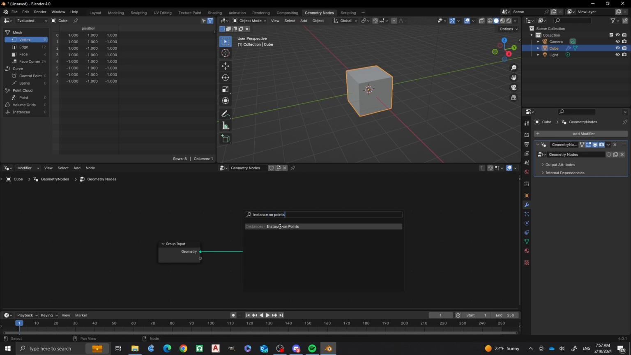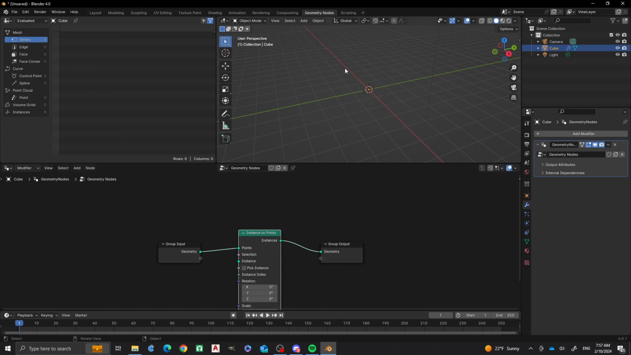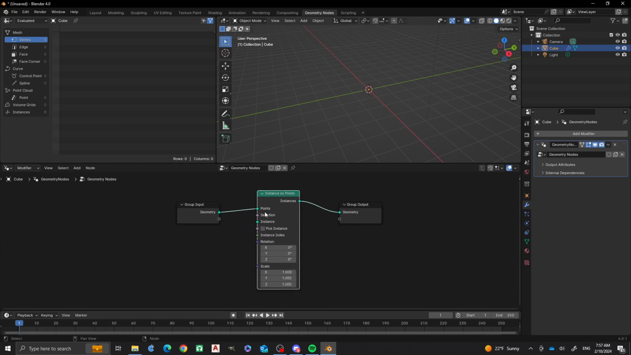So now we have that. And now this is going to turn this into points, and you can't see them right now, but we're going to look at them in a moment. So on this you have a few items here: points, selection, instance, pick instance, all this stuff. Now I'm just going to focus on instance. Now I can pull this out, and then I can put whatever is going to be in this menu right here. It actually gives you selections, and so what I want to do is have an icosphere.